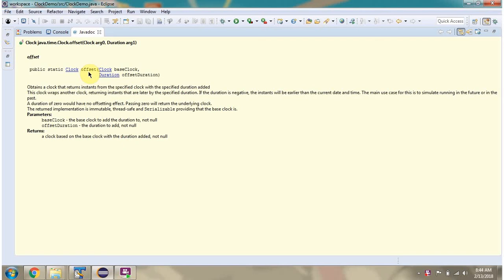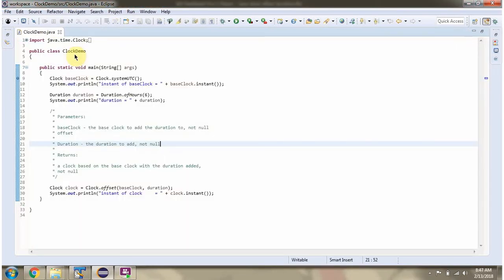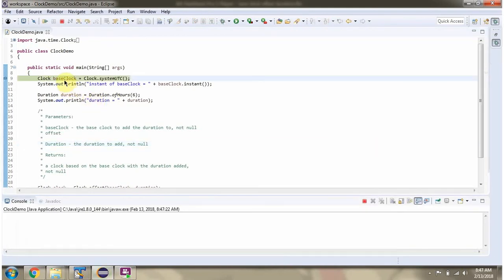In this video tutorial, I will cover the offset method of the Clock class. Here I have defined the class ClockDemo. I am running this program in debug mode. Here I have created a clock object. Here I am printing the instant of the clock object.